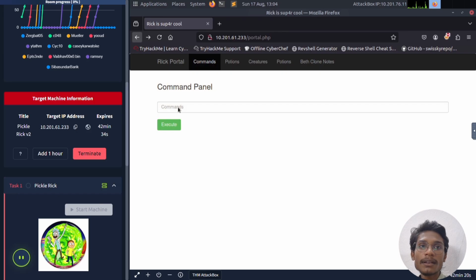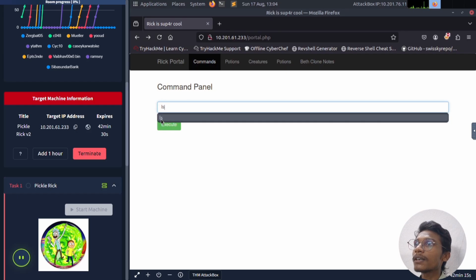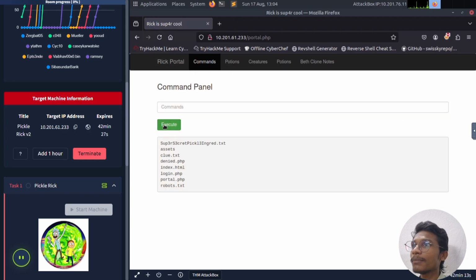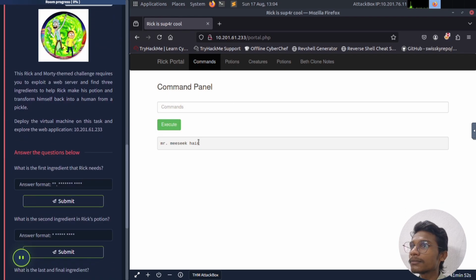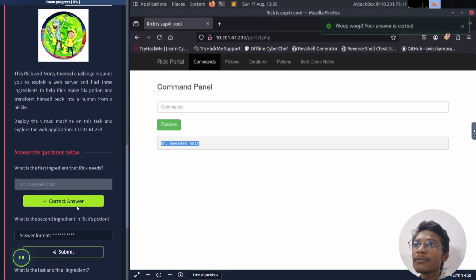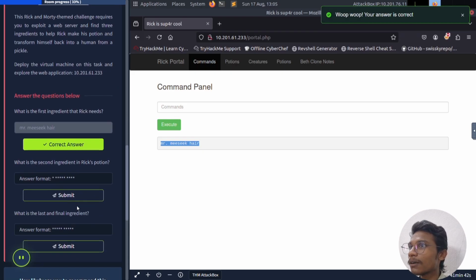Now here I will use the less command. Let's type less and fast. Yeah, we got this thing. So we type less, paste that file name and execute. Yeah, here we got our first ingredient, so we'll copy it down. Let's select it, paste it here and submit. So yeah, this is the correct answer. Now we got our first flag, or first ingredient.